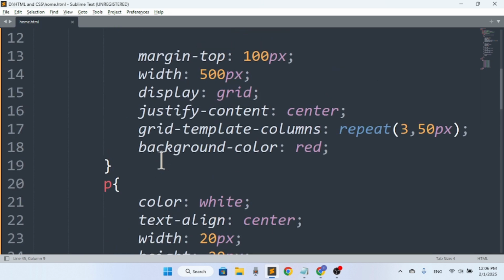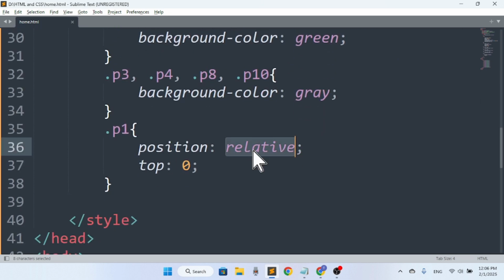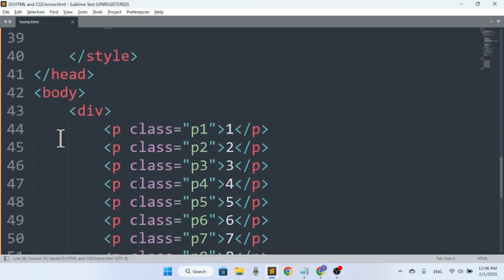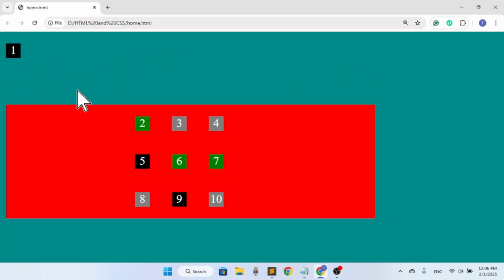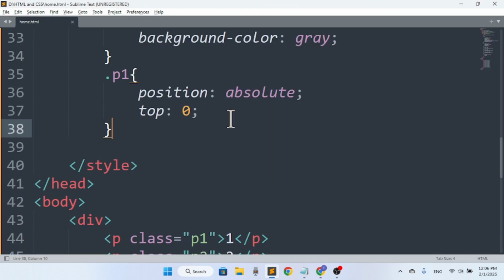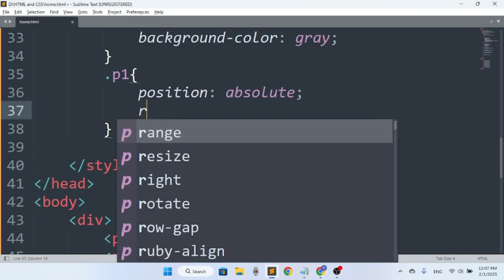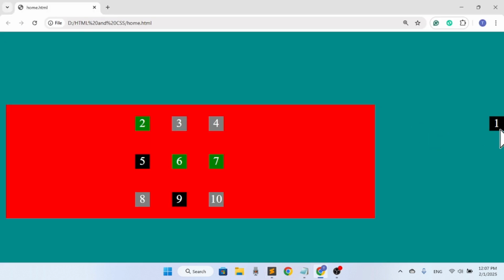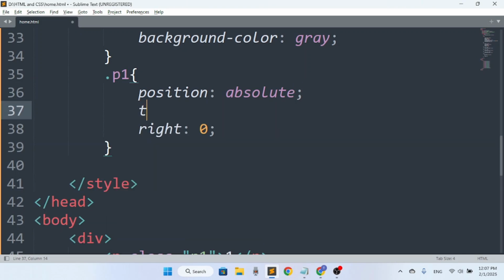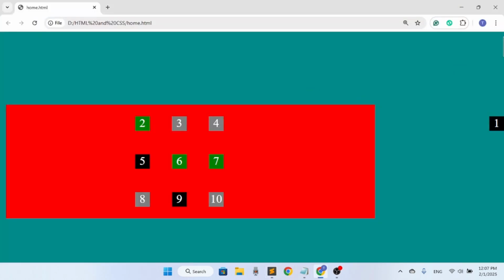Yes. And when I set position absolute, it means this p tag says that I don't have any parent, it rejects the div as parent, and now it's absolute. If I refresh, now you can see it's working. It's floating around the whole page. If I set right 0 and refresh, now you can see it is on the right side. If I set top 0 and refresh, now you can see it is here, right?